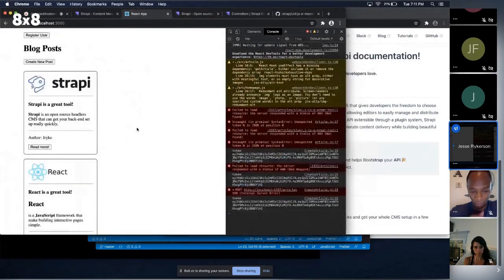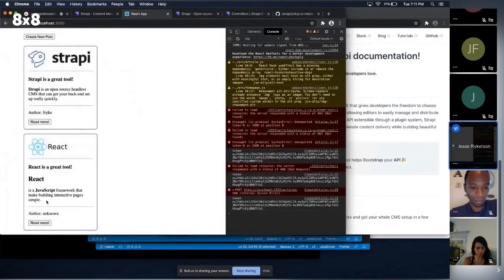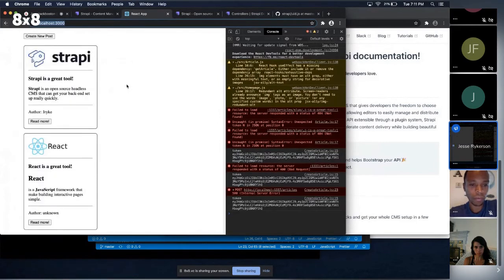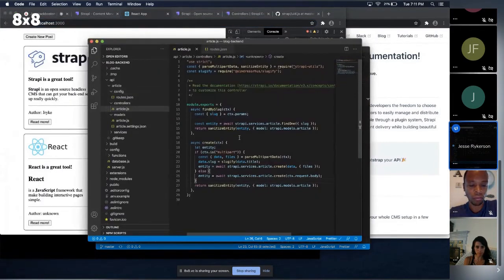And now it is working. So again, we have this new post. Click on it. We have our slug here that is working, and it's finding it by the slug. So again, all of this is pretty easy to do once you get comfortable knowing how Strapi works.